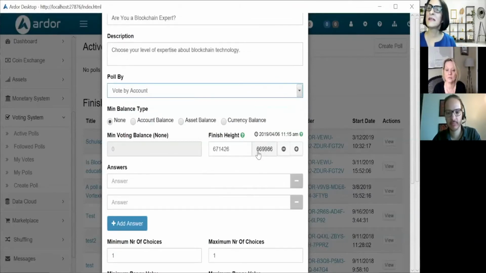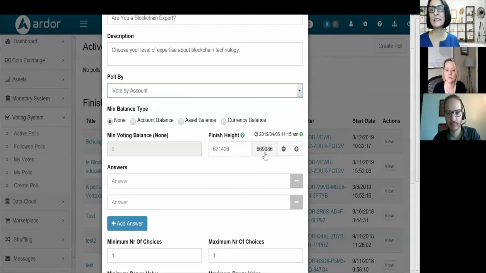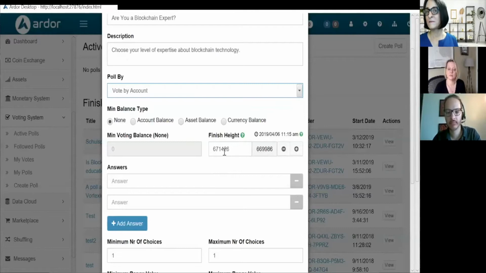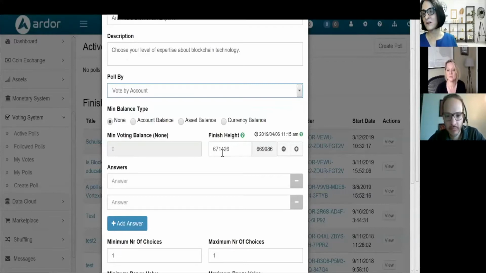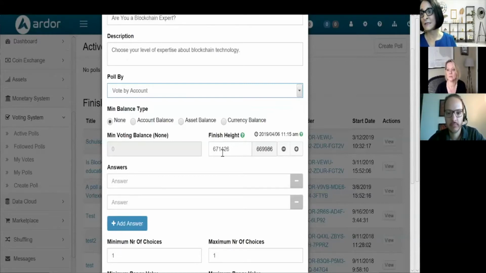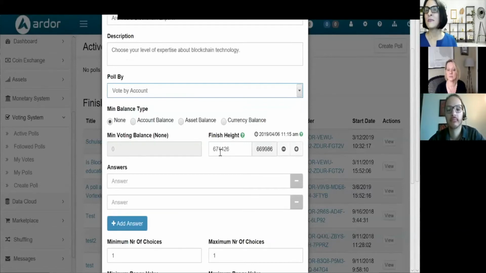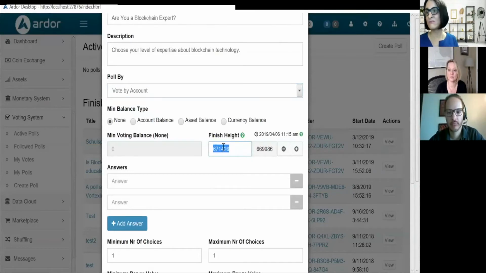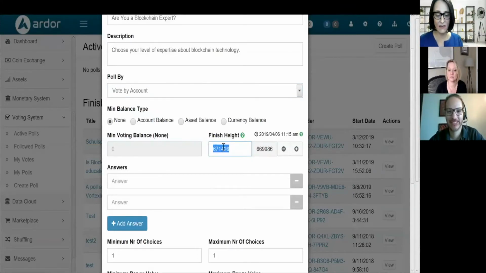And you can see right now, this is what the blockchain is right now, 669,986. And the number off to the left is actually 1,440 minutes beyond that, which is 24 hours by default. I think we want to keep this open for the next month so that we can talk to the rest of the people on your team about it. So we're going to add about 43,000 minutes to it, approximately, and I already did that math.